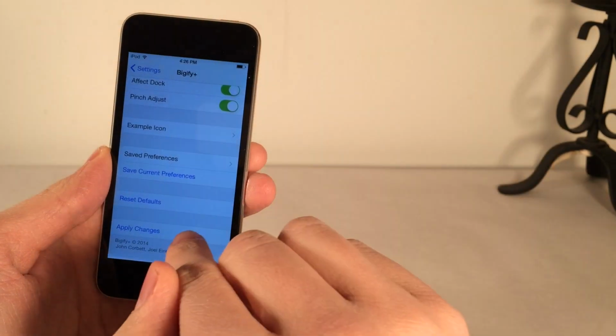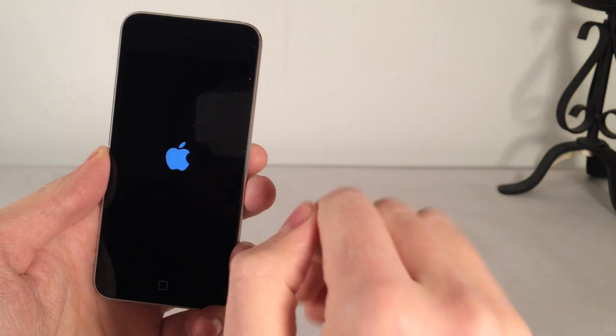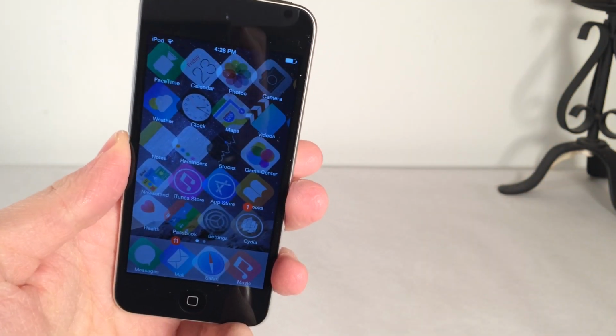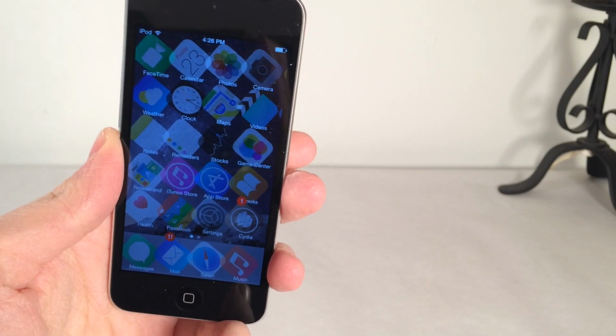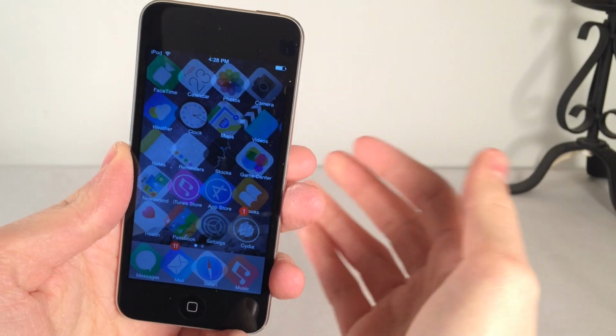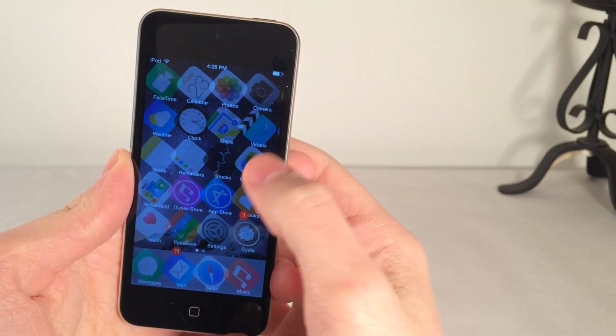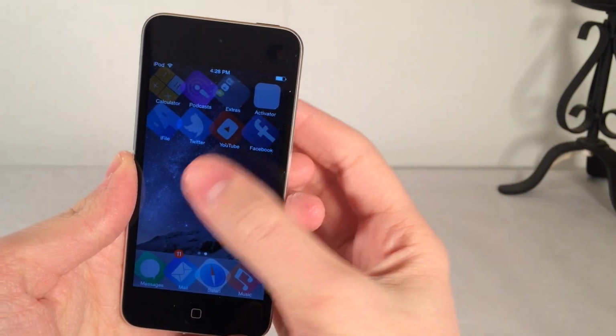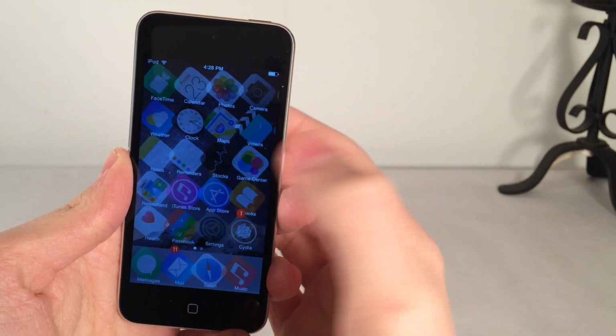Once you're happy with all these settings, just go ahead and select apply changes at the bottom and your device will respring. And as you can see, the changes have taken effect. It looks absolutely crazy, as you can see. So everything's transparent, the icons are sideways and they're bigger. It's absolutely crazy. There's tons of potential with this tweak.